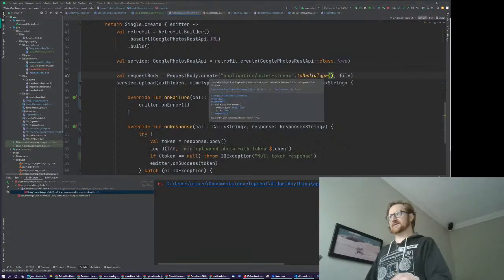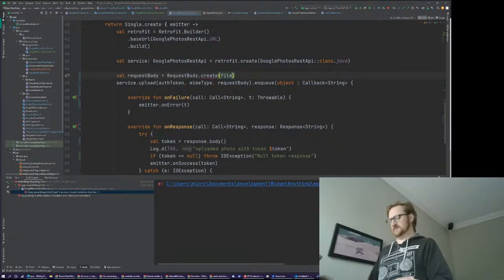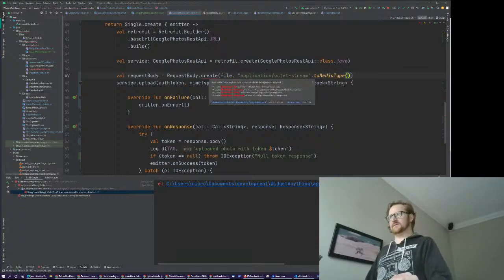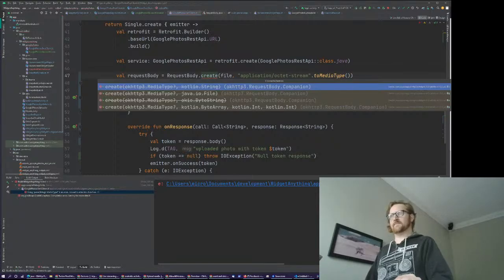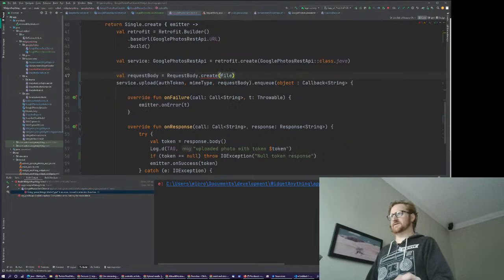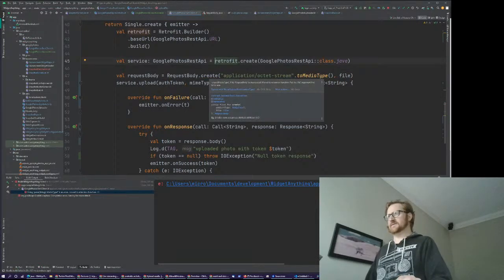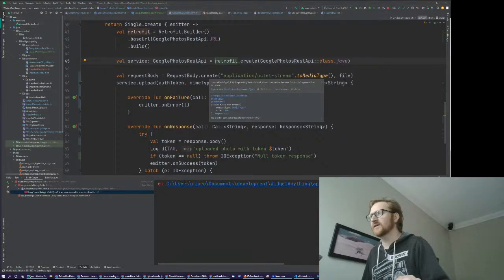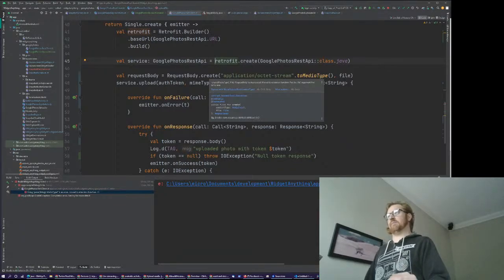Now this, what is this? File argument first? Is that it? What's going on? No, it does need the media type in front. Why does it say deprecated? File as request body. Okay.